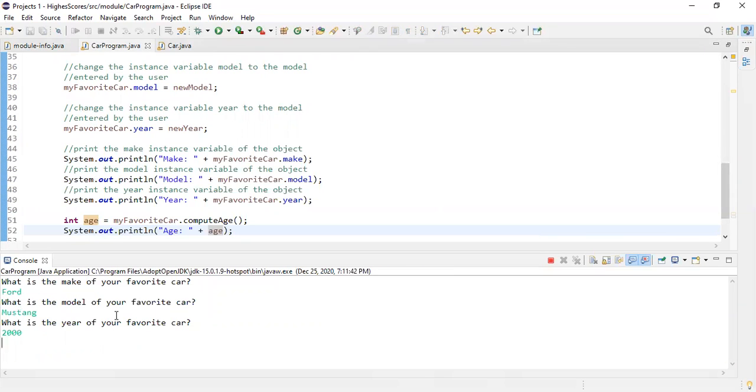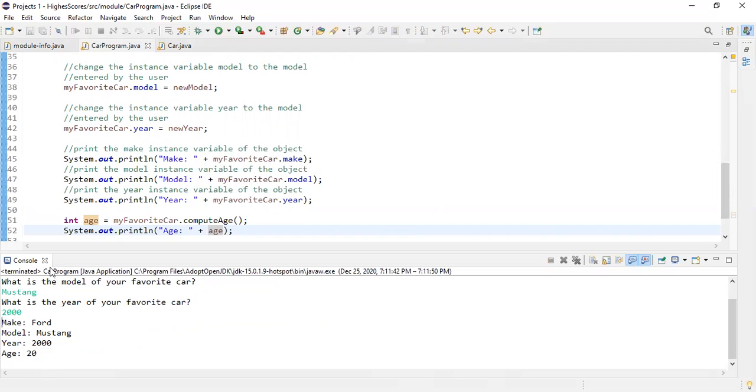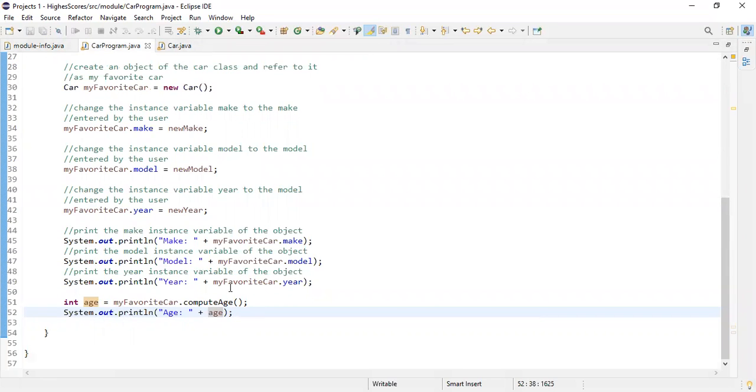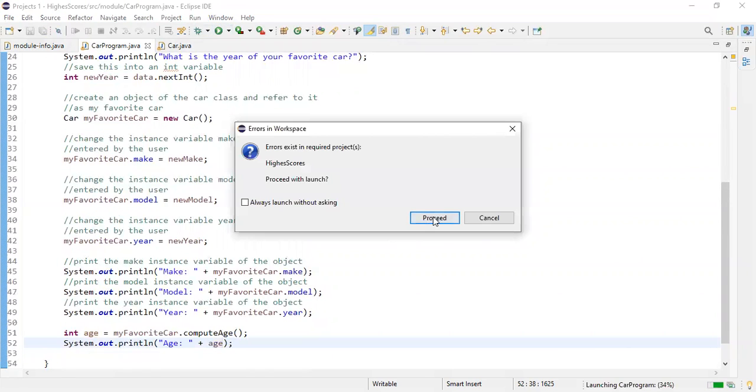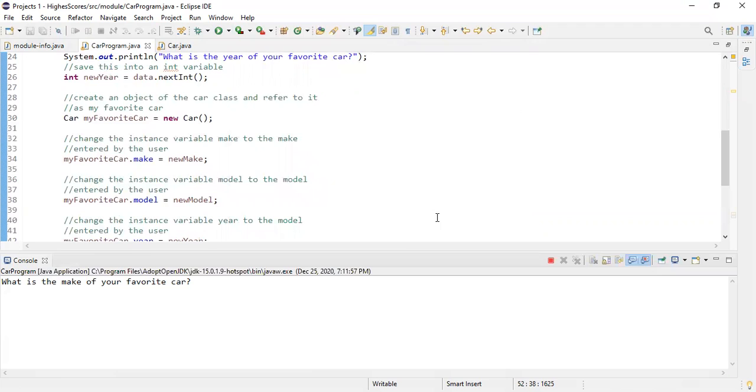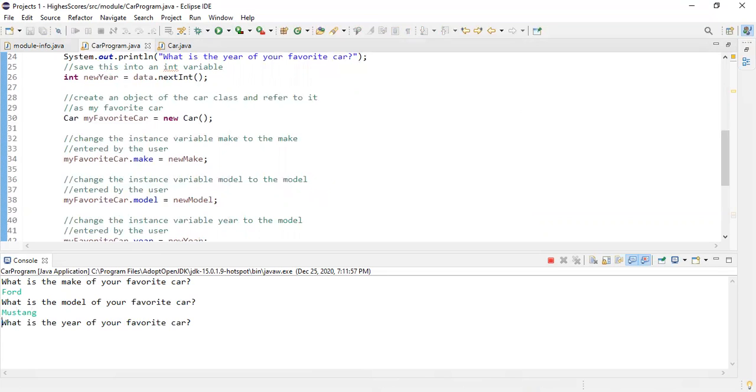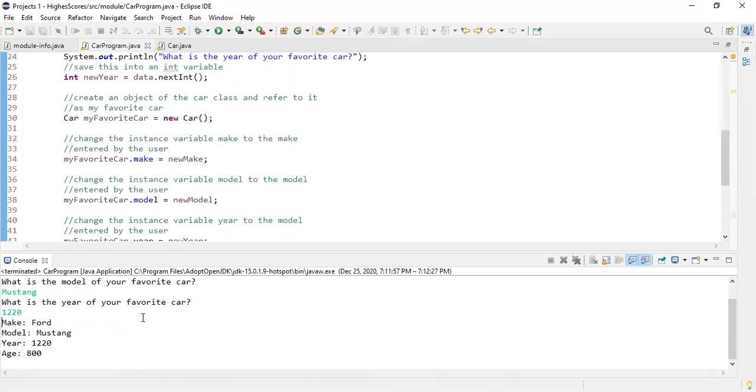So it'd probably be 20 years old, right? And so we have 20 years old. Now, the issue with this is that we've given access to the user to really do whatever they want with the age variable. For instance, they could enter Ford and Mustang, and then they could just enter 1220. Now, in the year 1220 there were no cars, right? And this still gives us an answer.